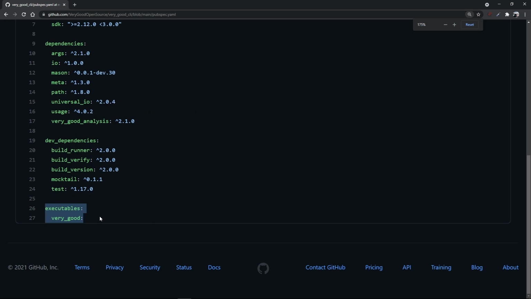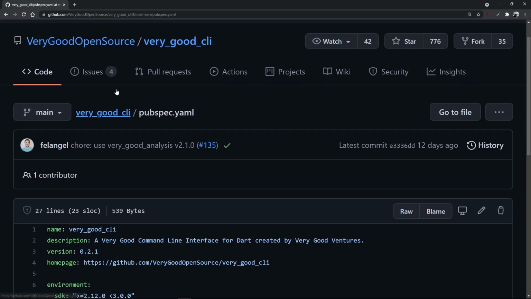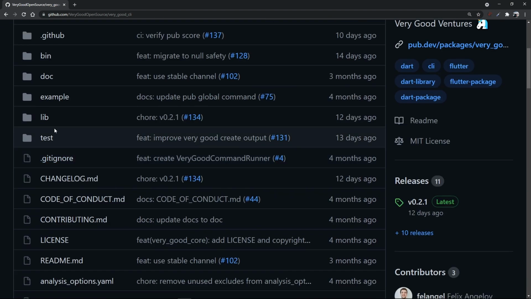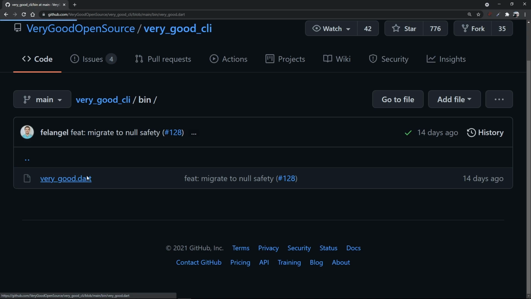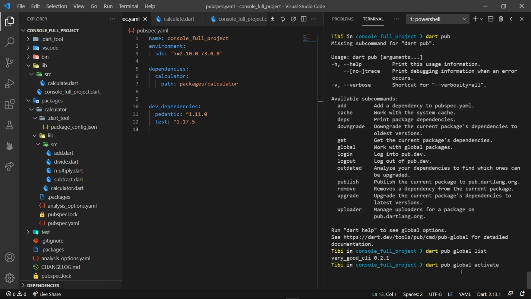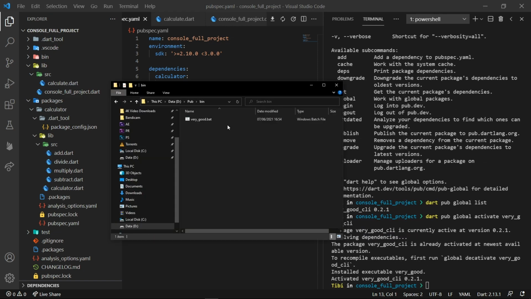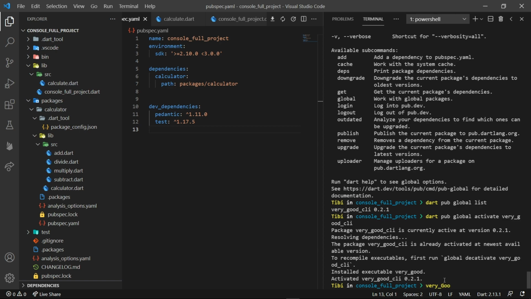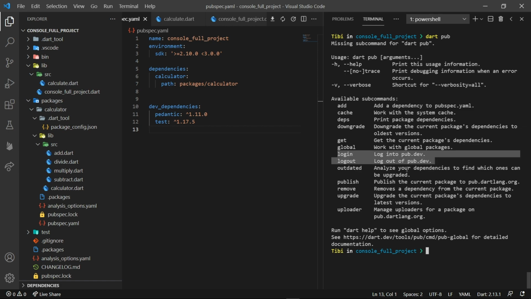terminal commands. For example, if we browse into the very_good_cli package, you'll see that inside its pubspec.yaml file, they set the executable field to be the very_good command with the same file name. And sure enough, we can see the very_good.dart file inside the bin folder. Now, if we type in dart pub global activate very_good_cli, Dart will go and retrieve the package and set the very_good command in the environment path so that we can call the utility directly from inside the terminal. The login and logout commands are self-explanatory.